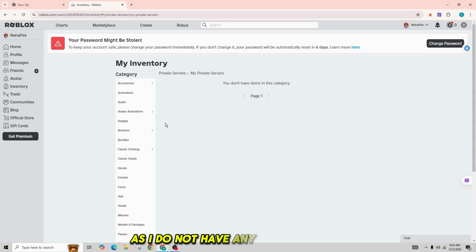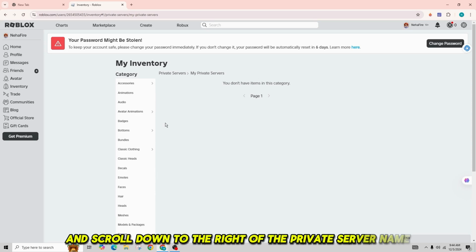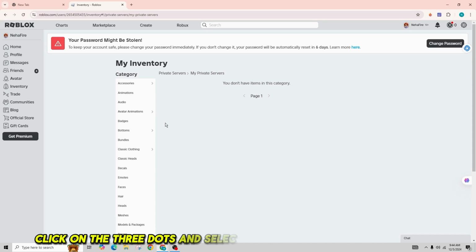As I do not have any private server, I'm not able to display it on the screen. But if you have, simply select your private server and scroll down to the right of the private server name. Click on the three dots and select configure.